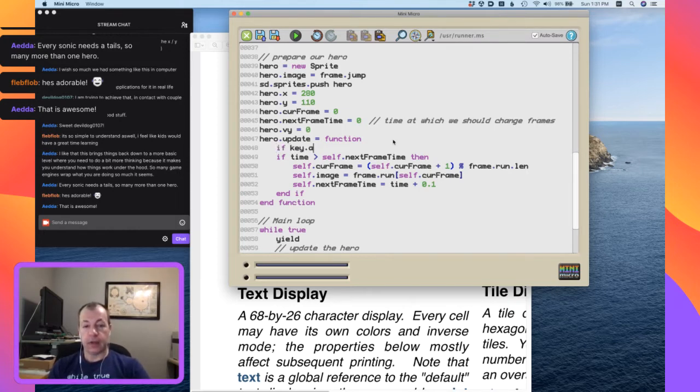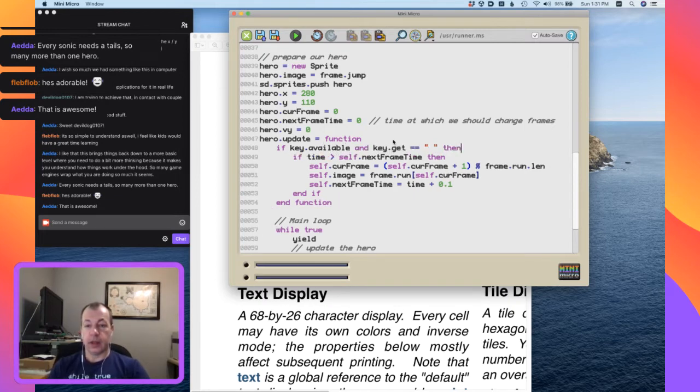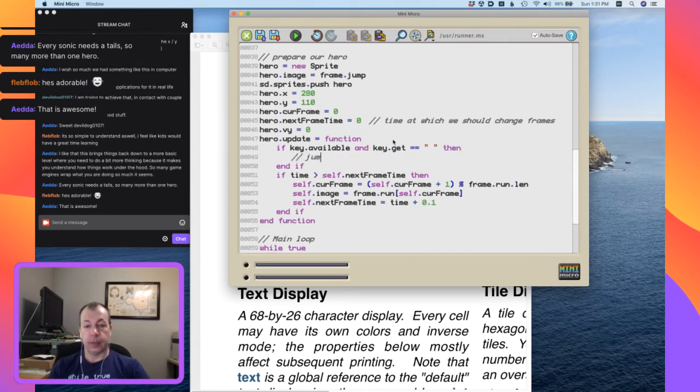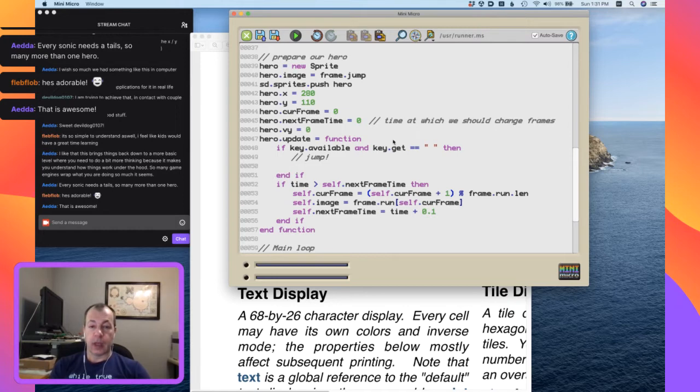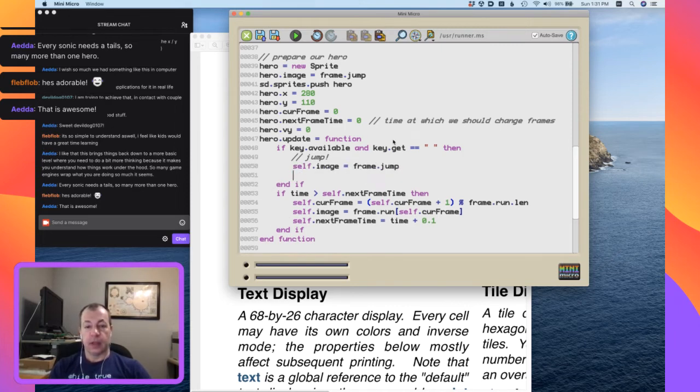If key.available and key.get is equal to spacebar, then we'll just do the jump code right here, actually. Jump. And how do we jump? Oh, we should only do this if we're not already jumping, but we'll come back to that. We're going to jump just by doing self.image equals frame.jump, self.vy equals some big number that makes them go up, like 20. And I think that's it.